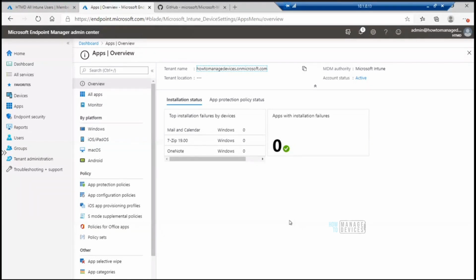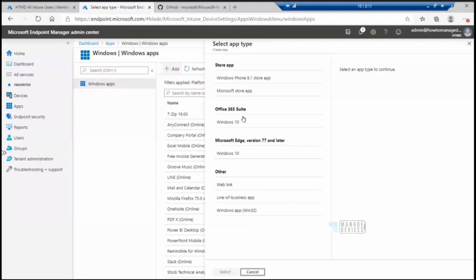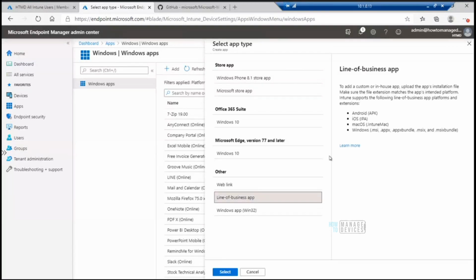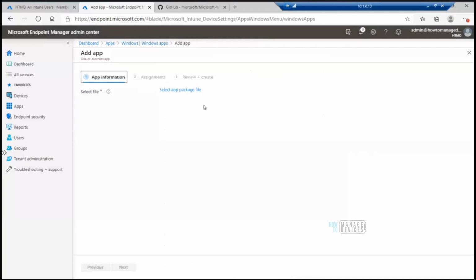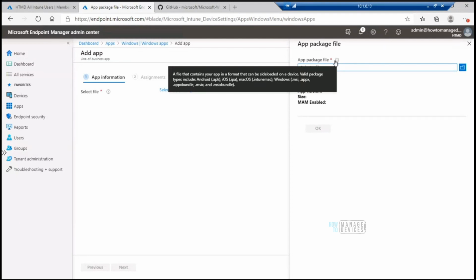And we have seen LOB applications. If you want to deploy a single MSI or an MSIX, we have seen how to deploy those kinds of applications, simple applications basically. This is the LOB application. If I select it over here, you can see the application upload options are limited. For Windows, it says MSI, APPX. Only those kinds of applications are supported.